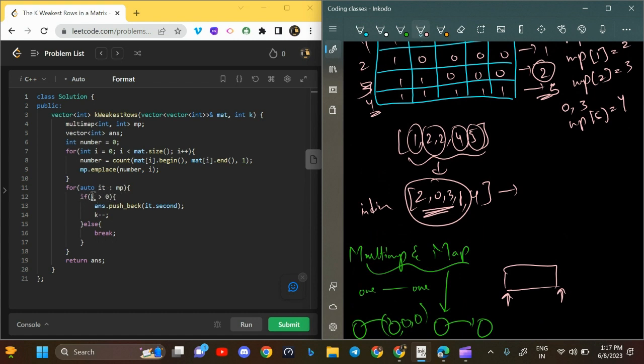And if k is greater than 0, why k is greater than 0? As we are entering new values, for auto it in map, that is mp, at a particular address we have two values, the key and the value. This is it dot first, this is it dot second. We are inserting this it dot second into the vector answer, and as we enter it, we reduce k by 1, because we only need k number of elements. At last we'll be left with k equal to 0. That means the work is done, and we'll break out of the loop and return the answer.